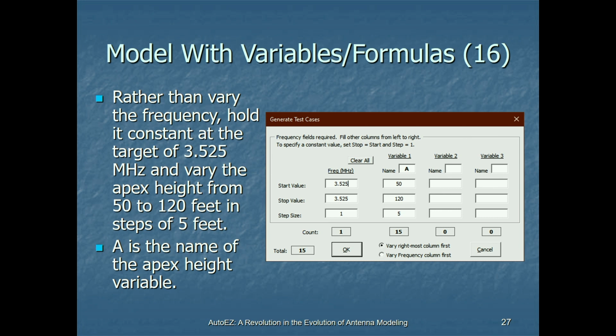And over on the frequency side, that's the start and stop, or 3.525, so that's 1 step. Ultimately at the end here, you could fill up with 3 variables, but when you think about it, if you had 3 variables, each one did 10 steps to investigate some part of your design, 10 times 10 times 10 is 1,000 models you would run. Now, AutoEZ will do it. Maybe it'll take 5 minutes, but go off and have a cup of coffee. It'll run it all for you, collect the results, and let you analyze them.